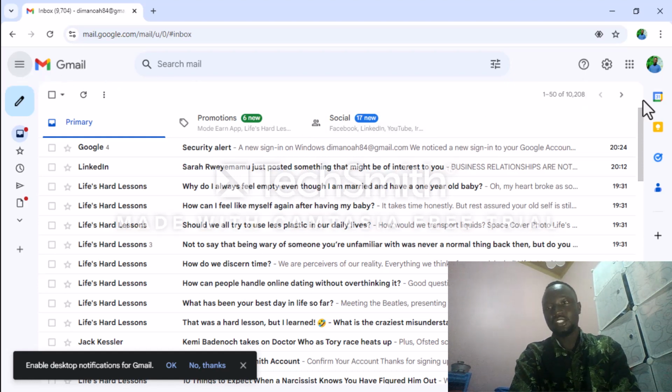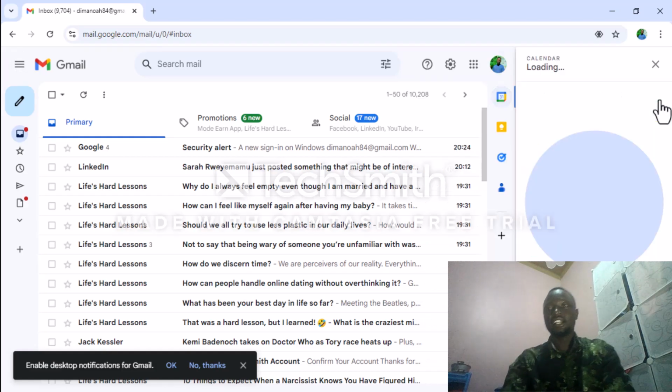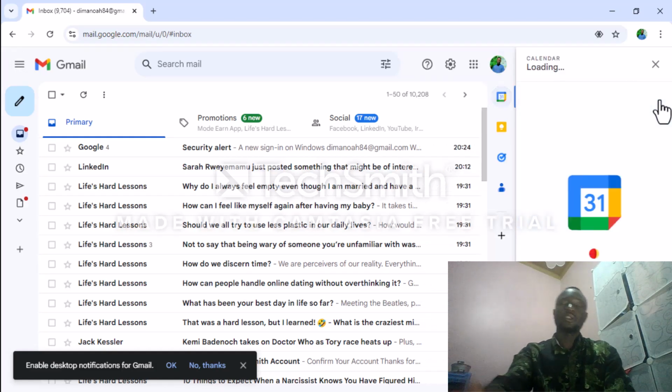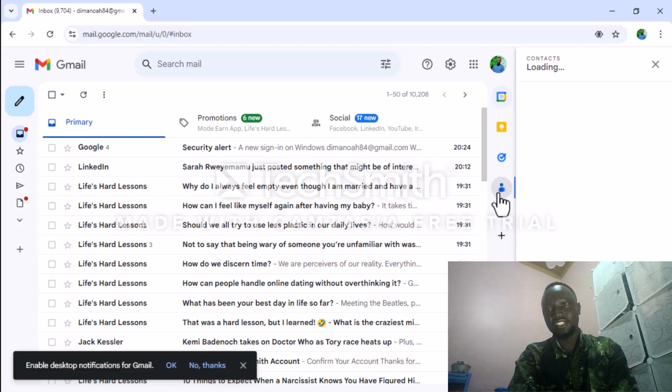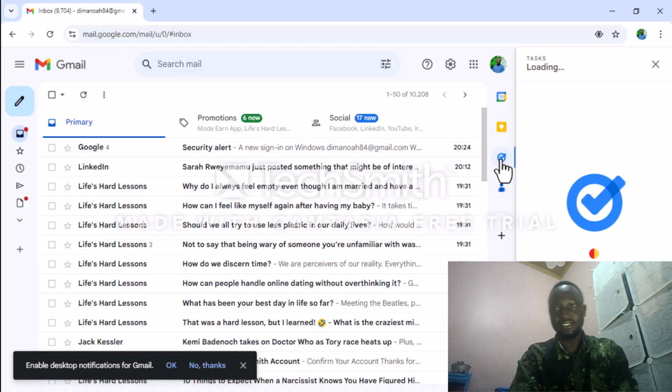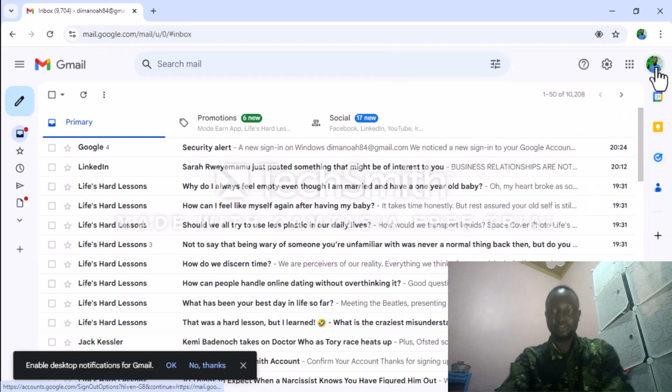And as well in Gmail, we have the calendar. It's where you can schedule your emails, at what time you want, set specific dates, all that. And you have contacts. All these are parts of the mail: tasks, activities, and you can get notified about them easily. These are some features of the mail also.